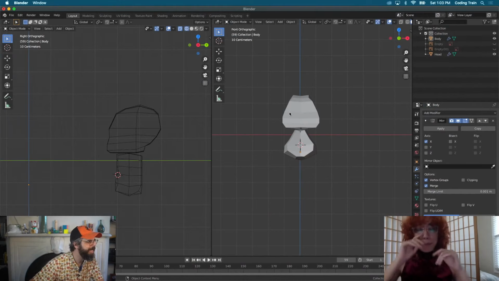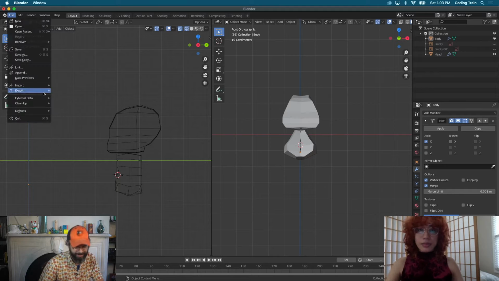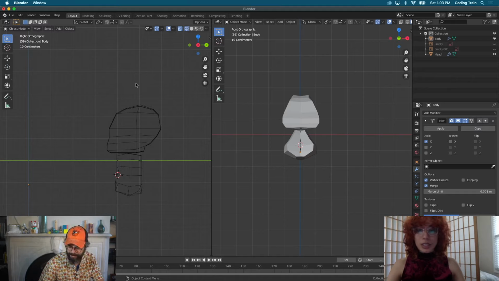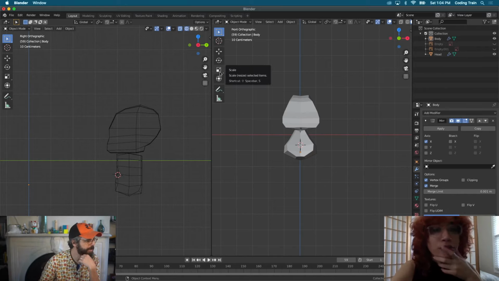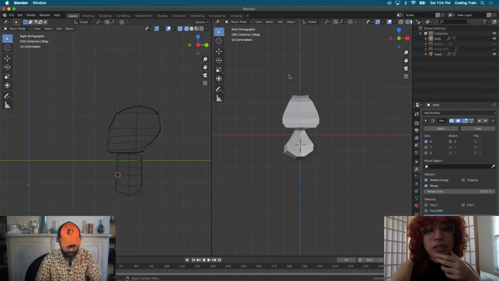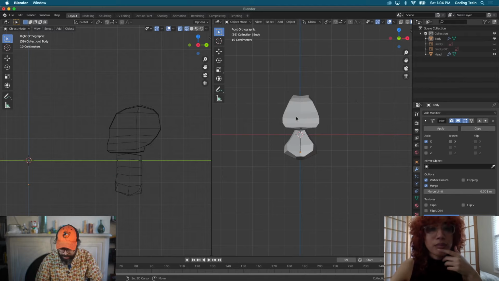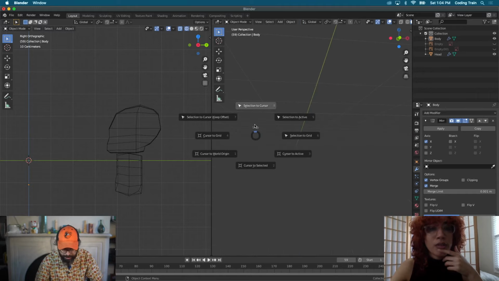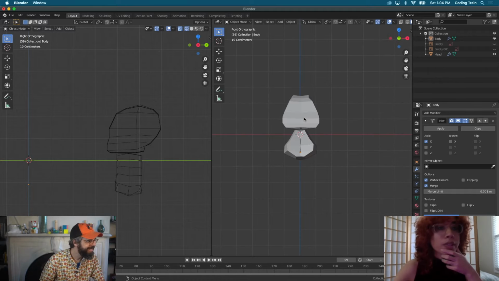So people said I should hit preferences, navigation, orbit around selection. Tell me when you're ready, I'll switch it back to yours. Okay, let's go. Maybe your anchor point is not center. Click Shift S, cursor to world origin. Cursor to world origin. Okay, let's try one more.